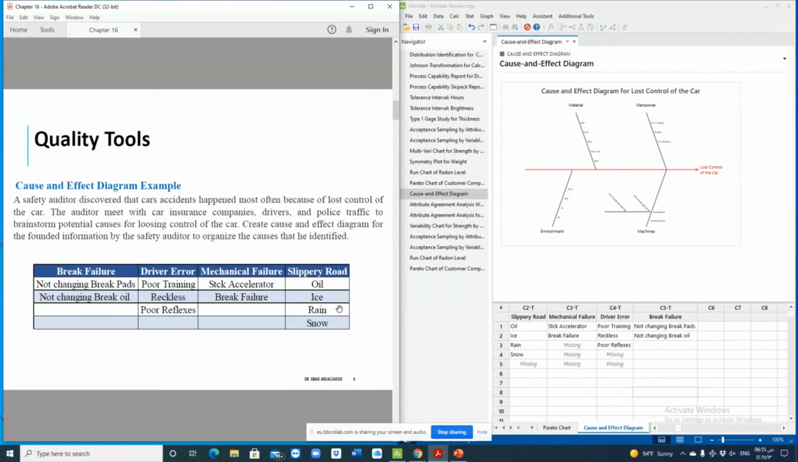So in this example we have today, a safety auditor discovered that car accidents happen most often because of loss of control of the car. The auditor met with car insurance companies, drivers and the traffic police to brainstorm potential causes, to find the causes of accidents and losing control of the car. Create a cause and effect diagram for the information found by the safety auditor to organize the causes that he identified.